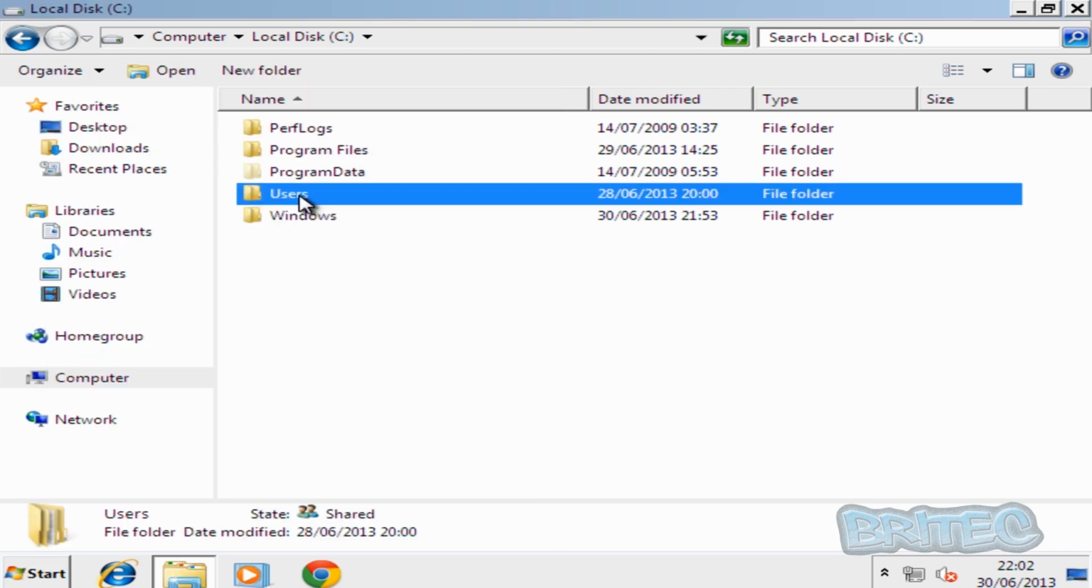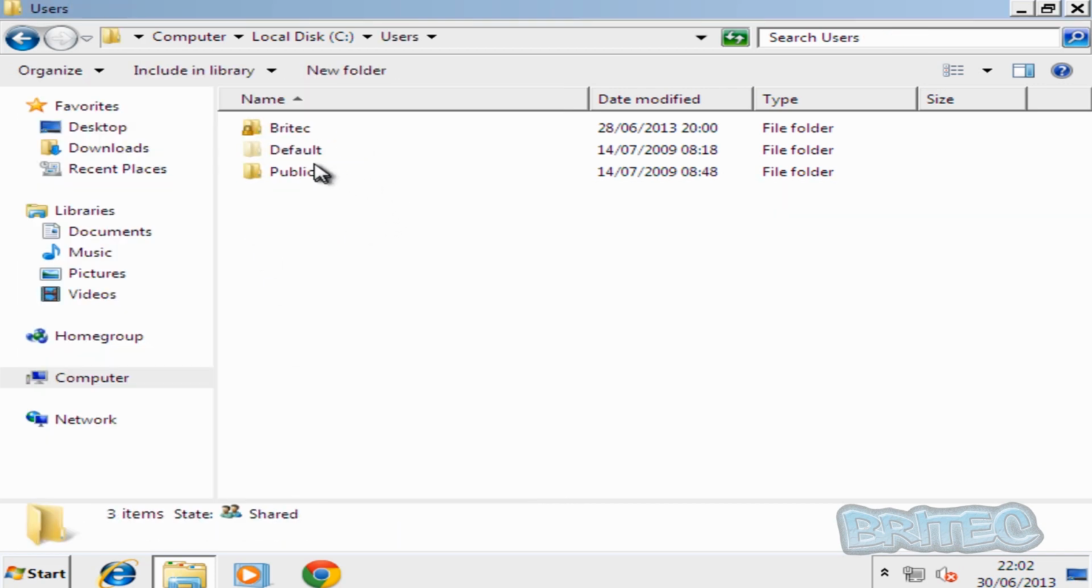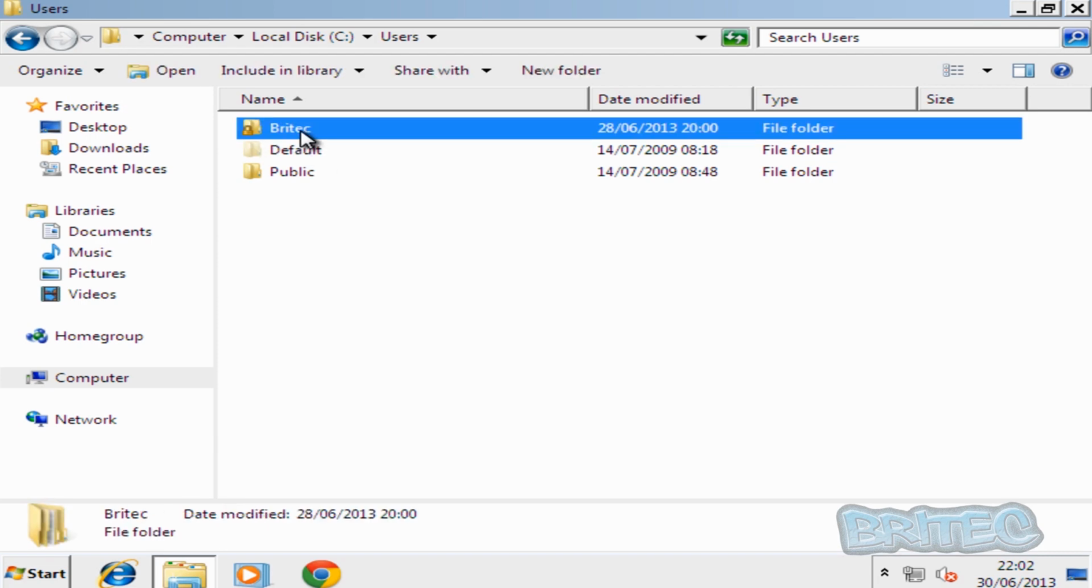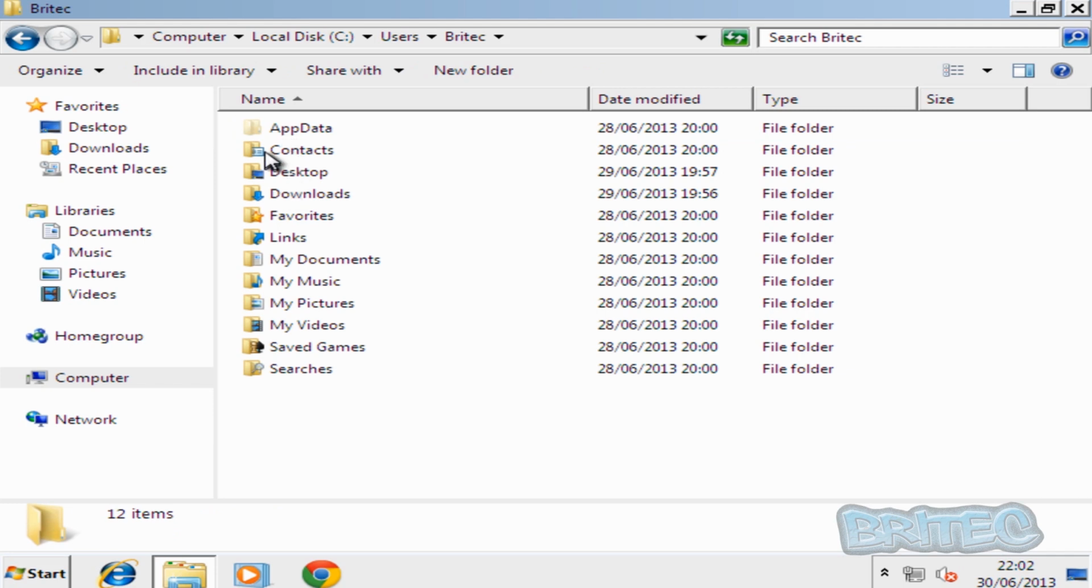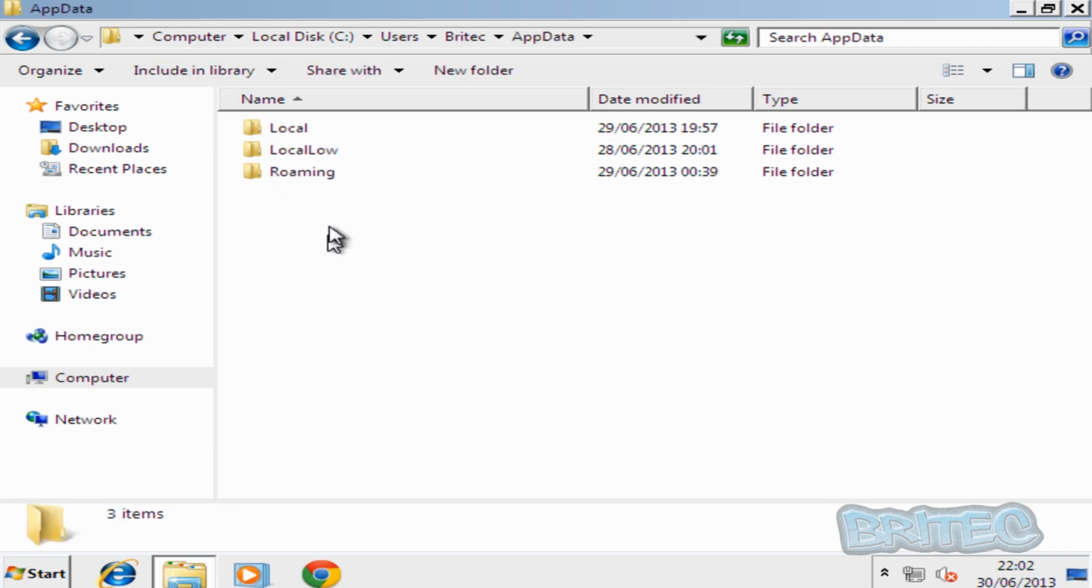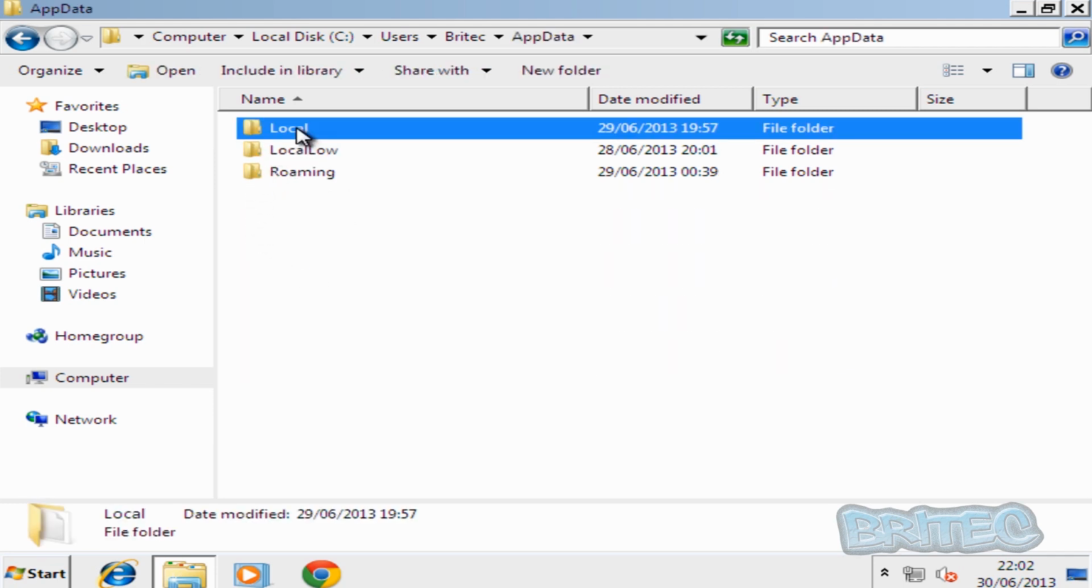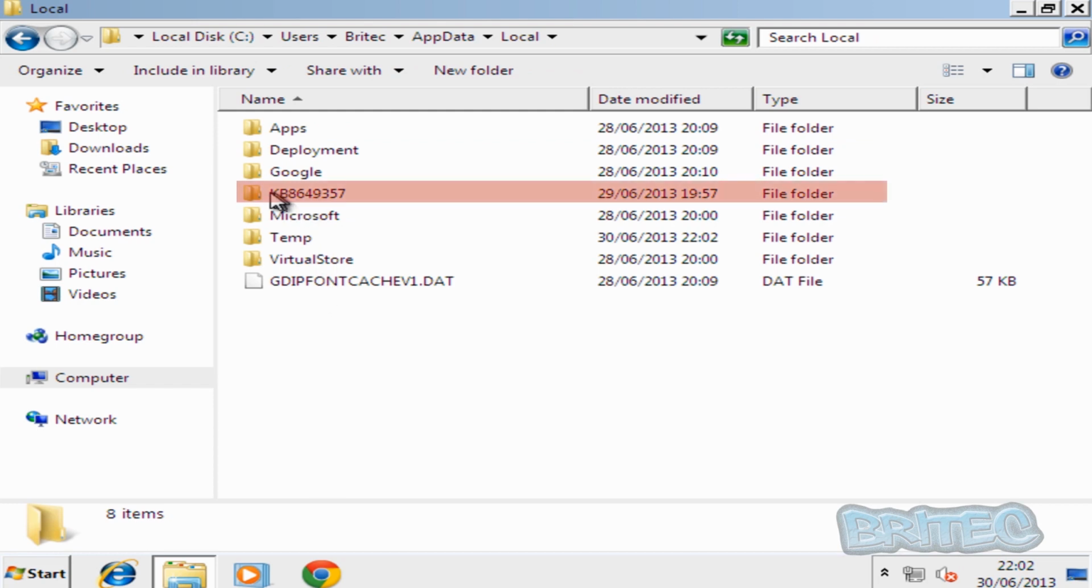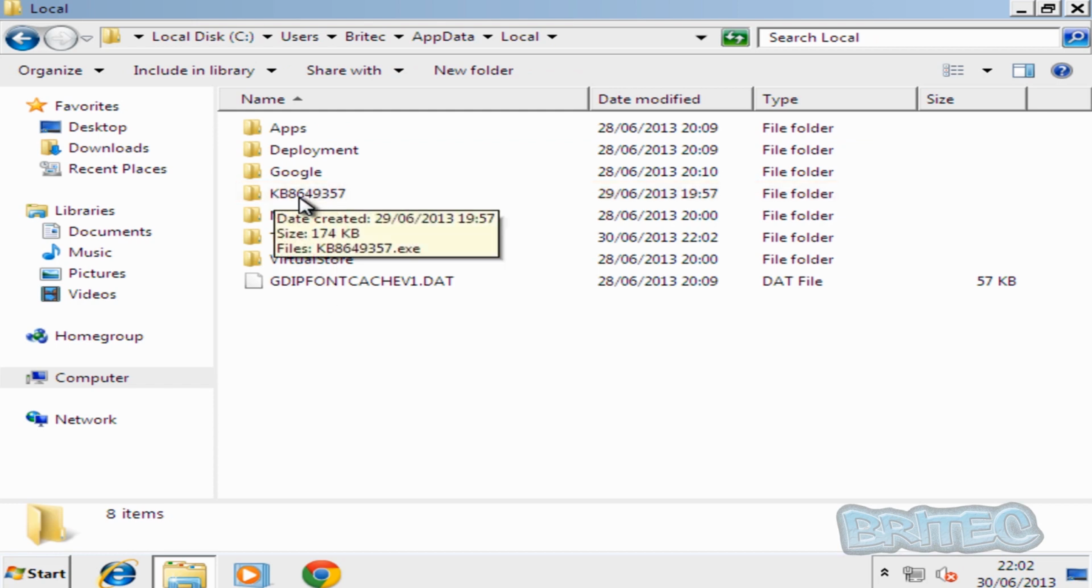Once you've done that, you can go into the users account there, and also this account here, which is mine, but yours will be whatever yours is that's infected, and then go into AppData. And then we want to go into Local for this one. And you can see the culprit is there. That's the actual culprit for this.